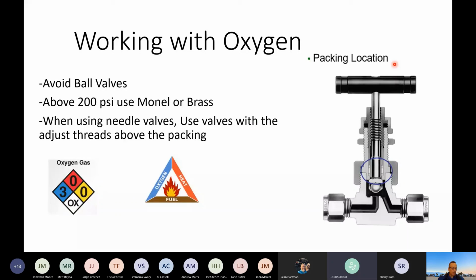Well, I want to touch on working with oxygen and some safety things to keep in mind when you're working with oxygen. Oxygen in itself is not flammable. It doesn't burn, but it makes everything else very flammable, especially in high pressure and high concentration applications. It makes materials more likely to burn, including metals like stainless steel.